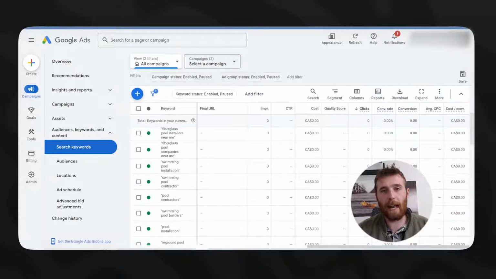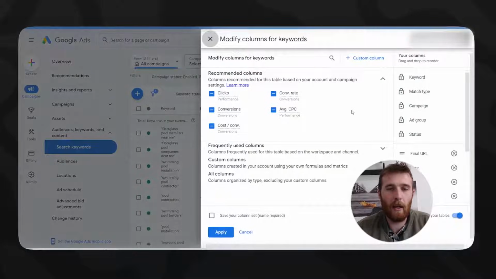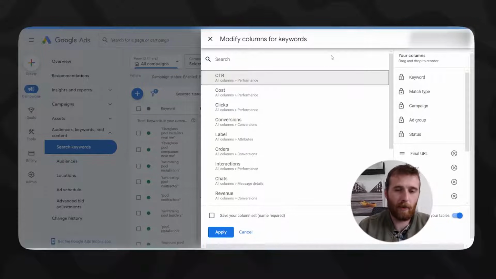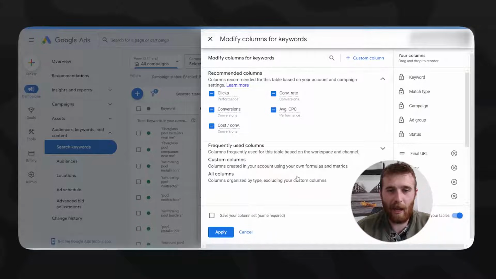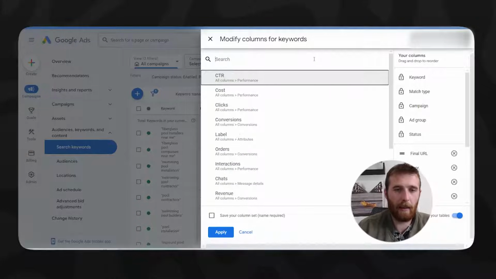Now, if you wanted to look at landing page experience, ad relevance, and expected click-through rate, very easy to do as well. Come over here to columns again, and then we're going to come here to the search bar. Of course, you can just click through all of them. I find it's a waste of time because I just find it way easier to do that. We'll add this. We'll add landing page experience.